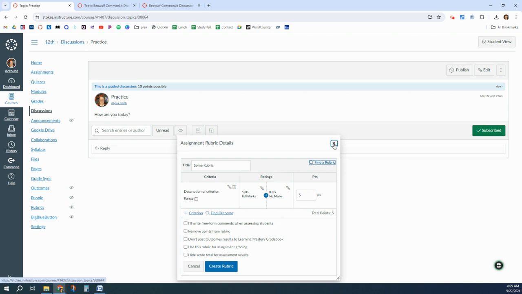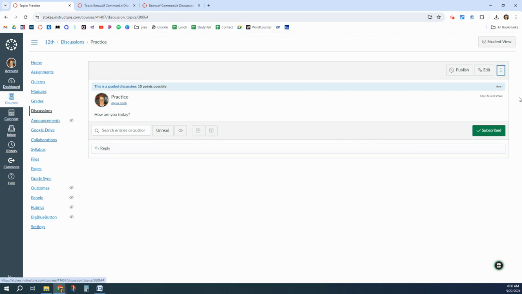I like to have a general discussion board rubric that I use. You can create your rubric every time, or once you've created it, you can find it again later in existing rubrics. I have one general discussion rubric that I will use over and over and over again, so they kind of know what to expect when they're working on these things.